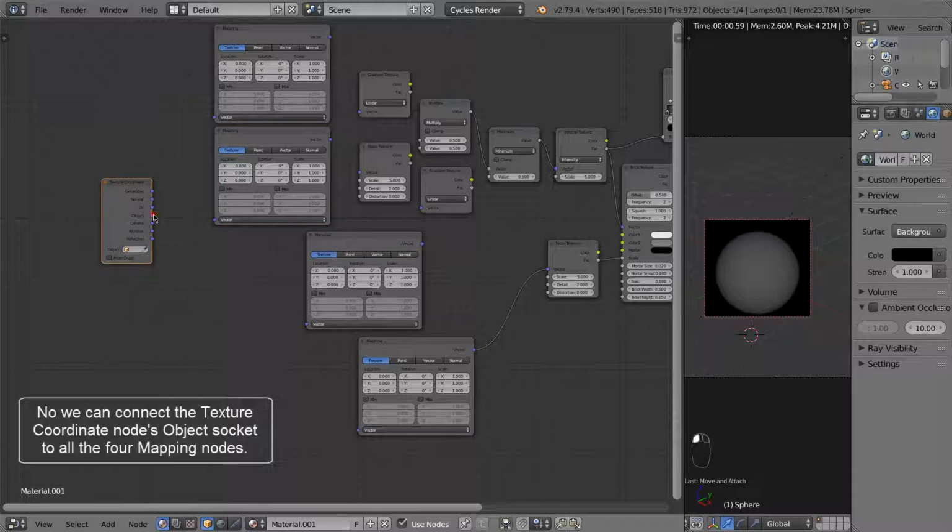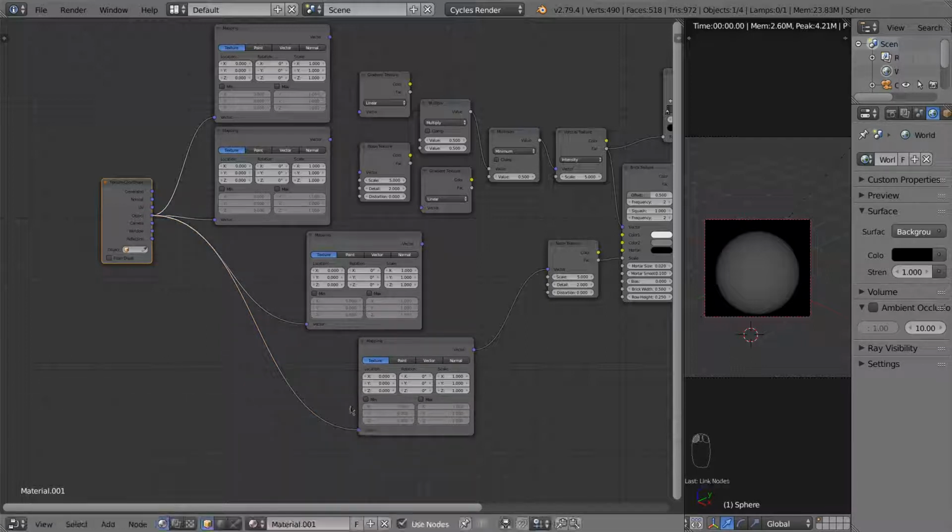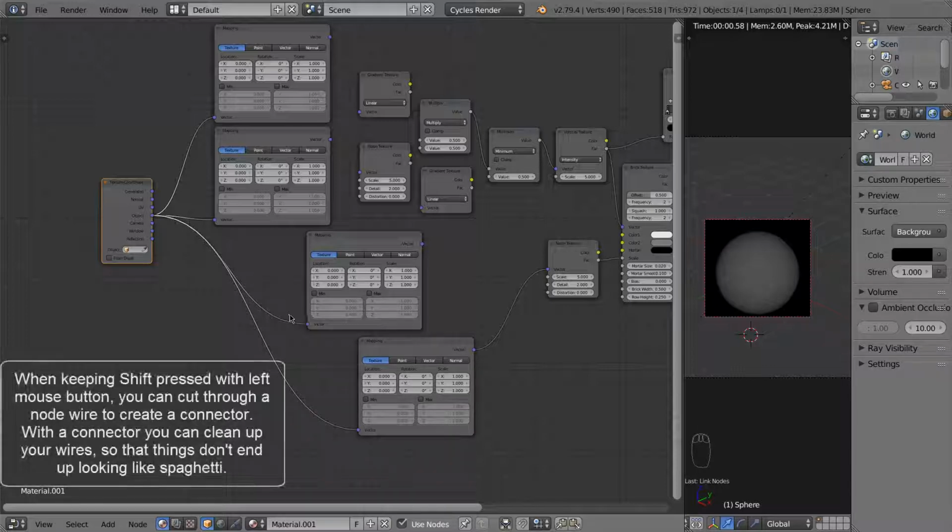Now we can connect the texture coordinate node's object socket to all the 4 mapping nodes. When keeping Shift pressed with the left mouse button, you can cut through a node wire to create a connector. With a connector you can clean up your wires, so that things don't end up looking like spaghetti.